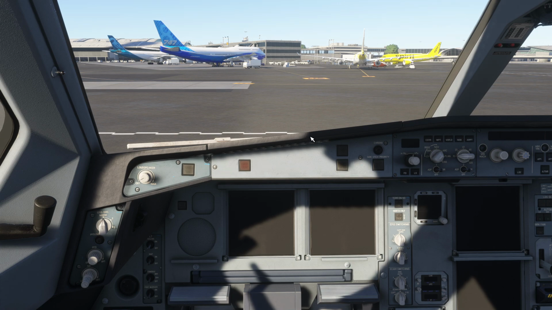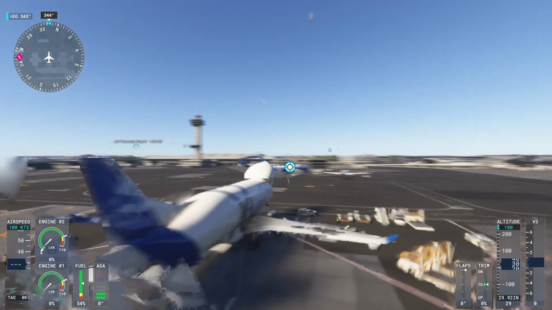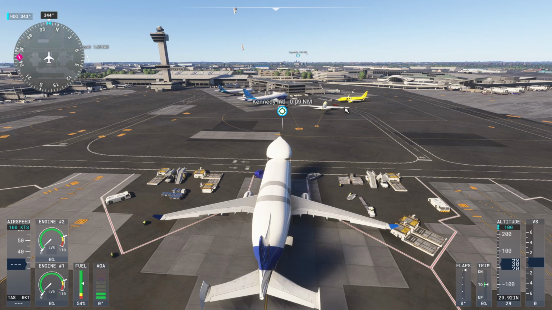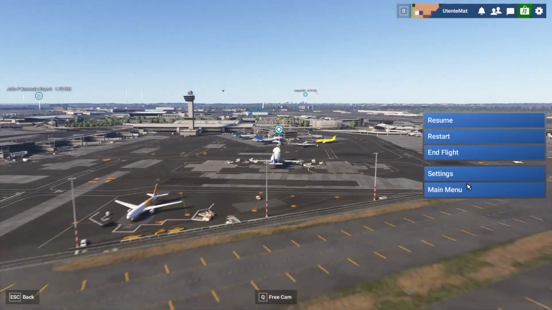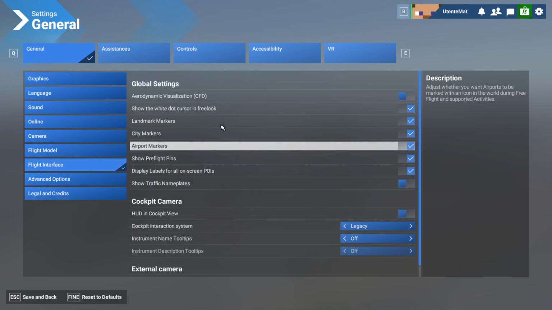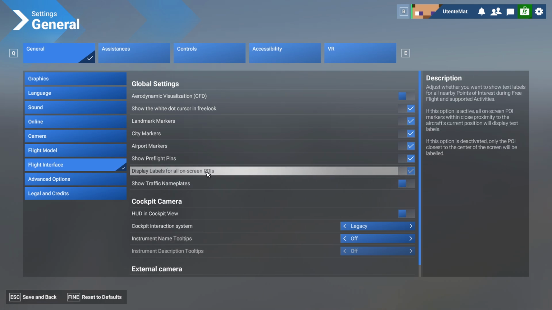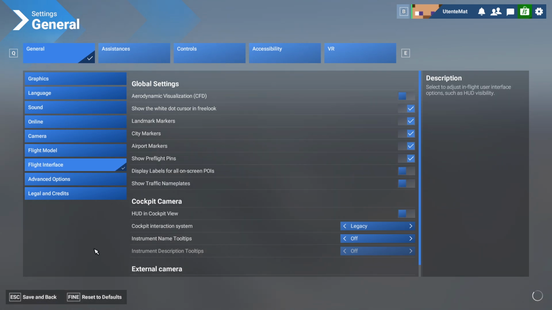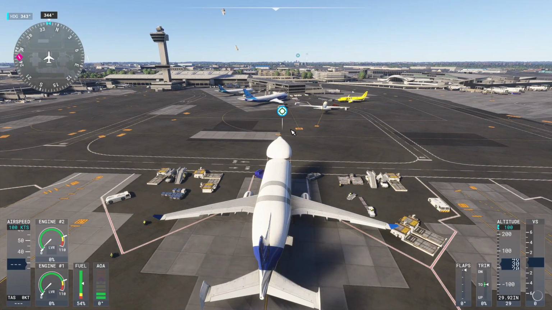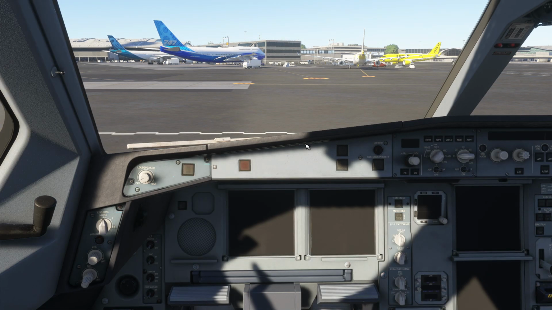Okay, now our instrument and in general our view is much cleaner, and I'm really happy. But if you want to disable also the points of interest, you still need to go to settings and then to flight interface and to disable POIs, points of interest. Okay, save and back, resume, and now you can still see them.